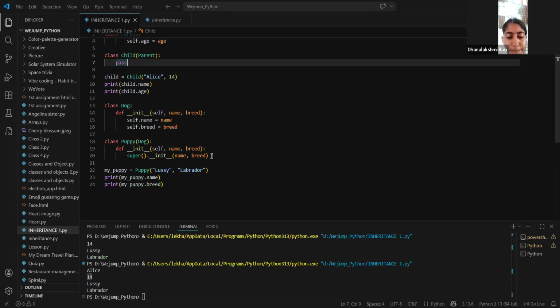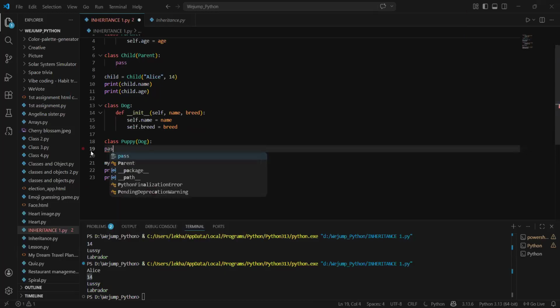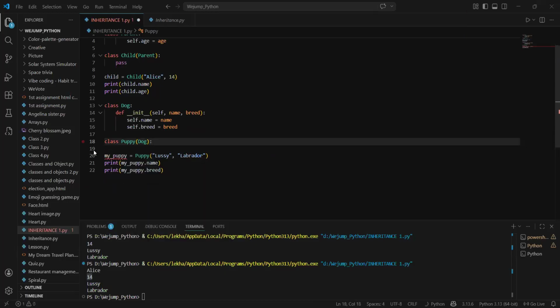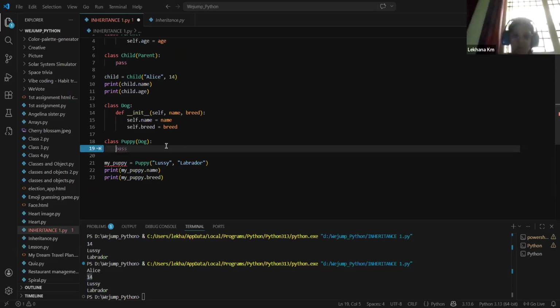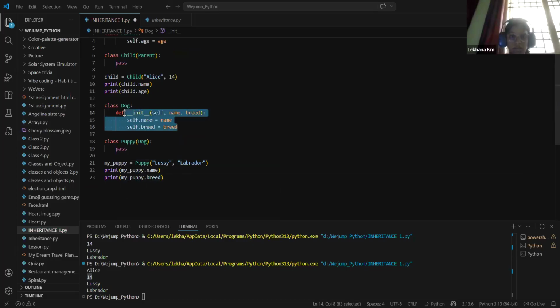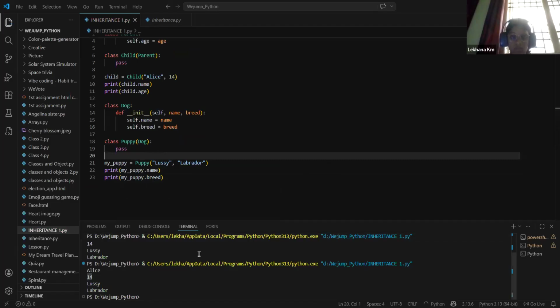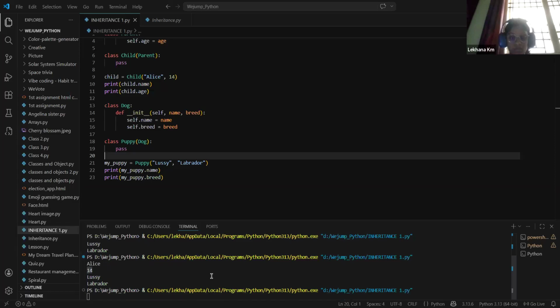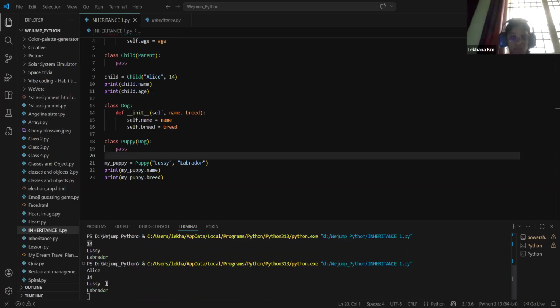Okay. Same here. Can you do it again? I'm having internet issues, so the screen got stuck for me. Yeah, I'm doing it here. So instead of writing that long code, we are going to write pass, and then this information will be passed from here to here. And then if we run it, we're going to get the name Lucy and Labrador breed.